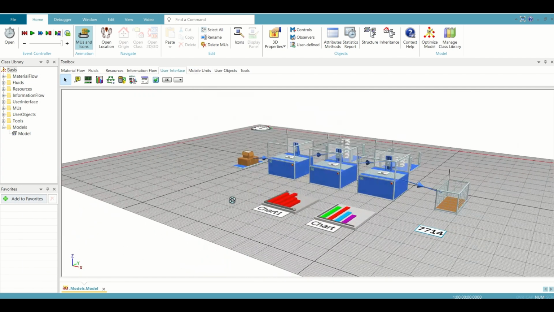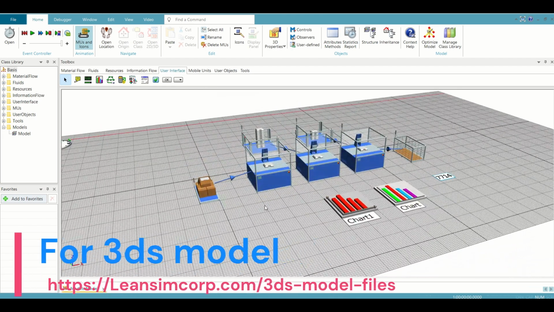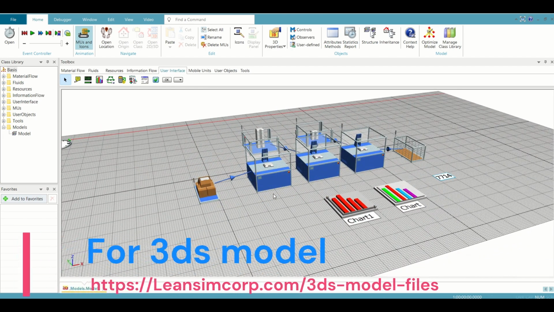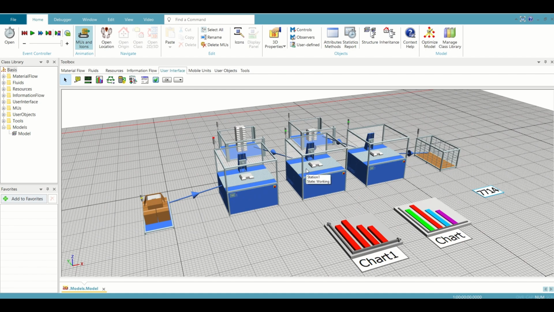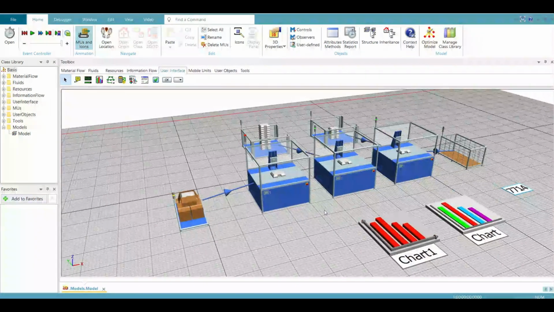So this is our first simulation model, the first 3D simulation model in the plant simulation software, Tecnomatix Plant Simulation.